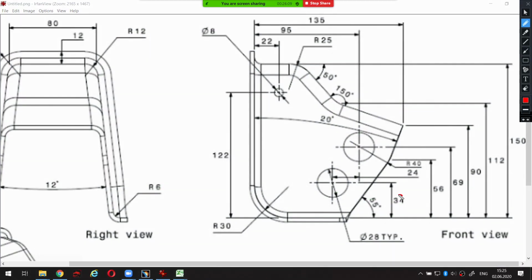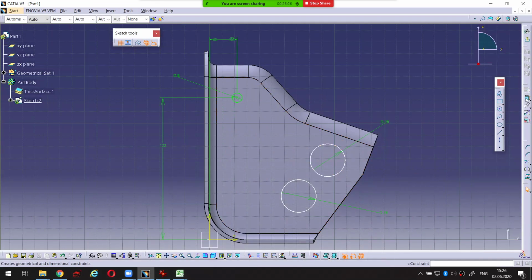Here I have 34 and 69 millimeters between the x-axis and the centers of these two circles. I want to create the dimensional constraint between this point and the x-axis, and between another point and the x-axis, just like this, and it will be 69.